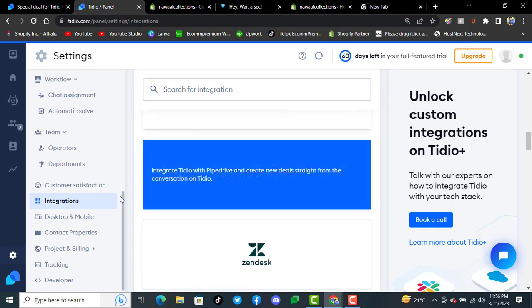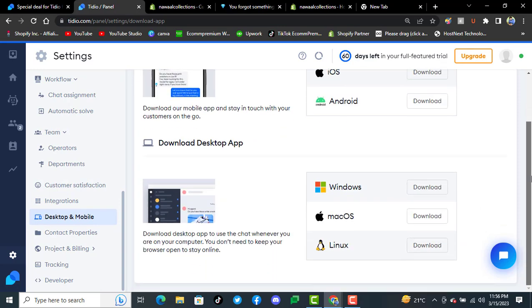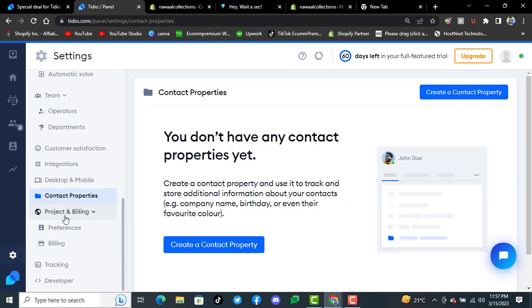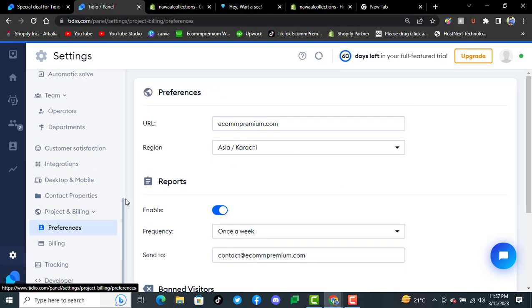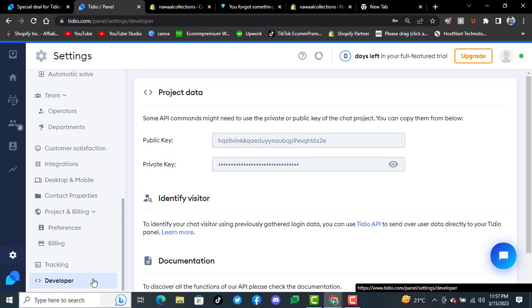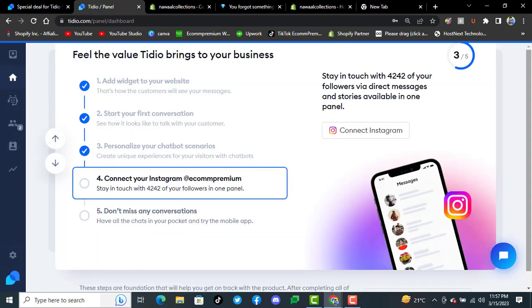And then for desktop and mobile, we have different apps available for Tidio on any of your devices. And then we do have contact properties, and you can take a contact property from here easily. And then project and billing section, and then you do have these preferences options available. Your billing, your tracking, and you can have all the sections available here regarding developers. You can use APIs, and this is all about Tidio Premium that we used today.